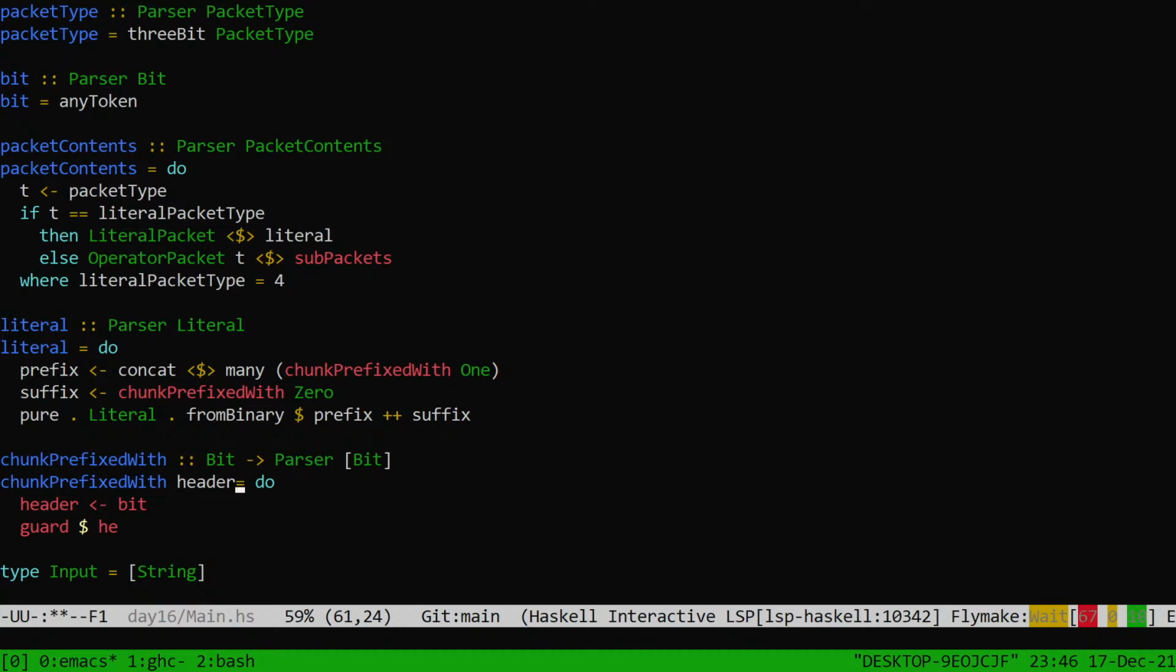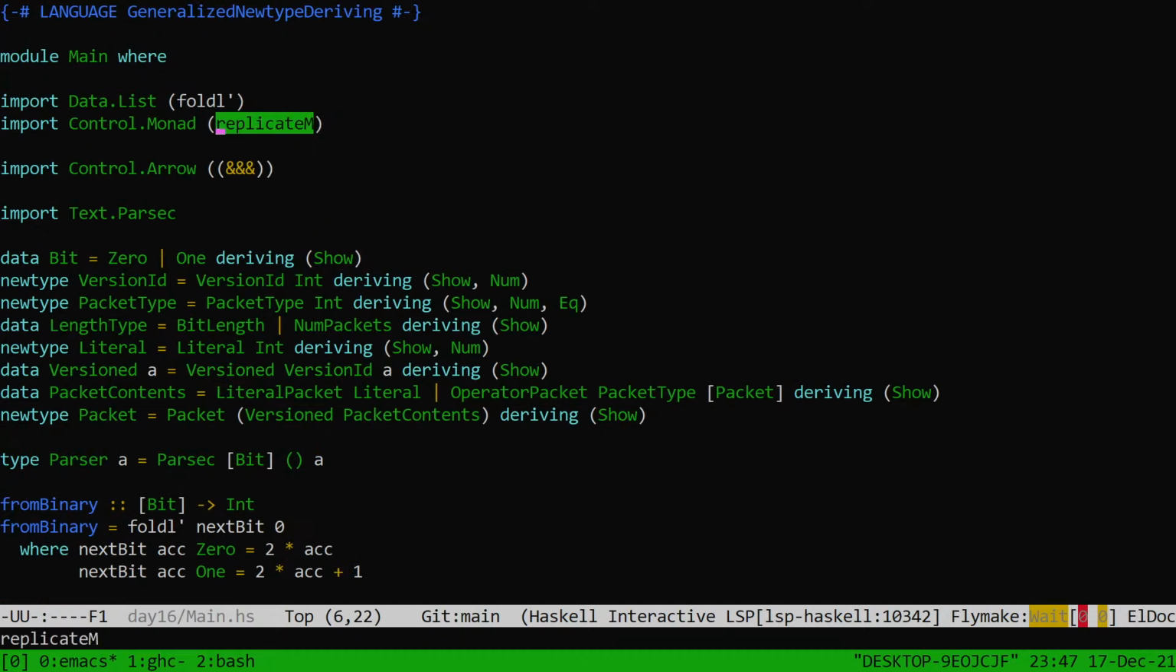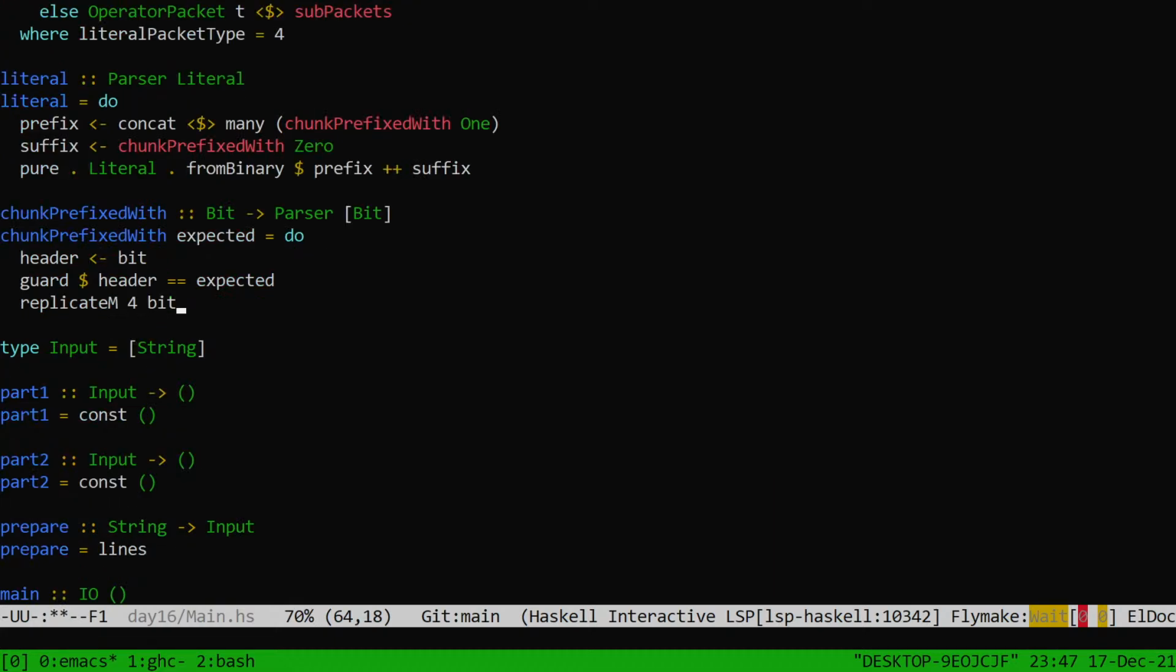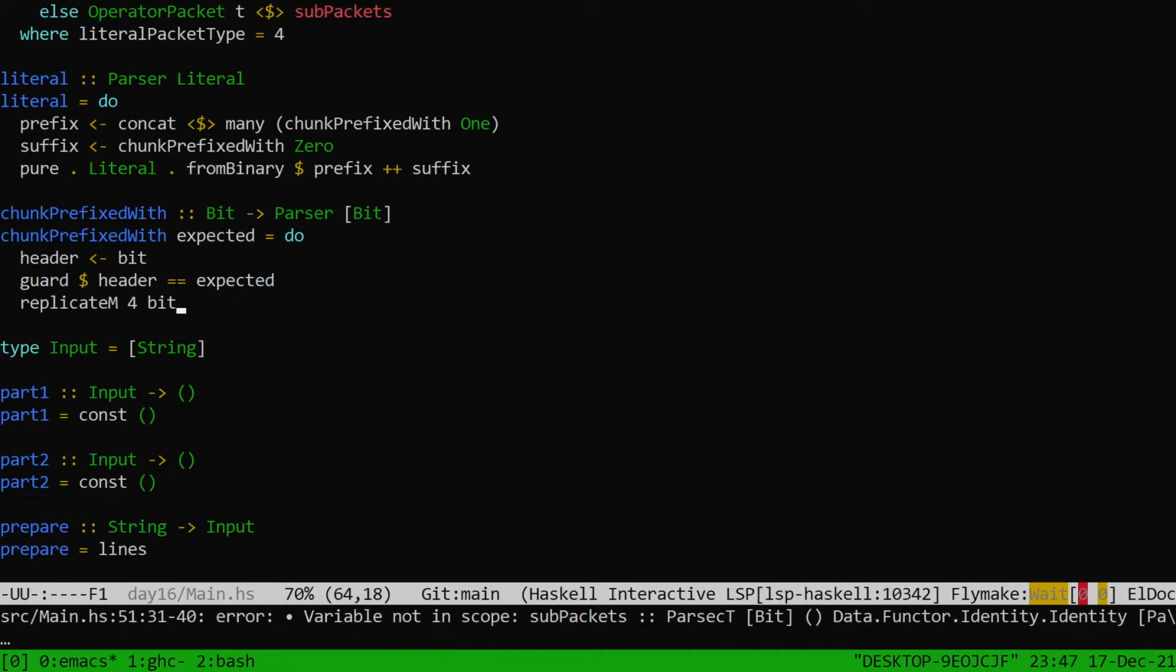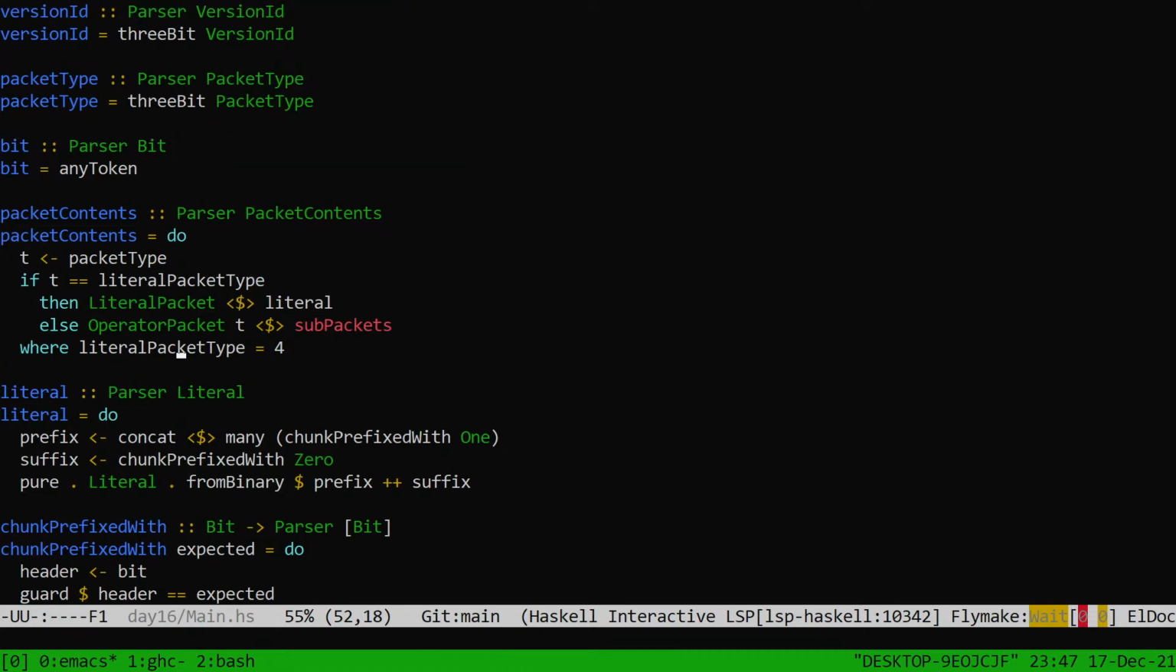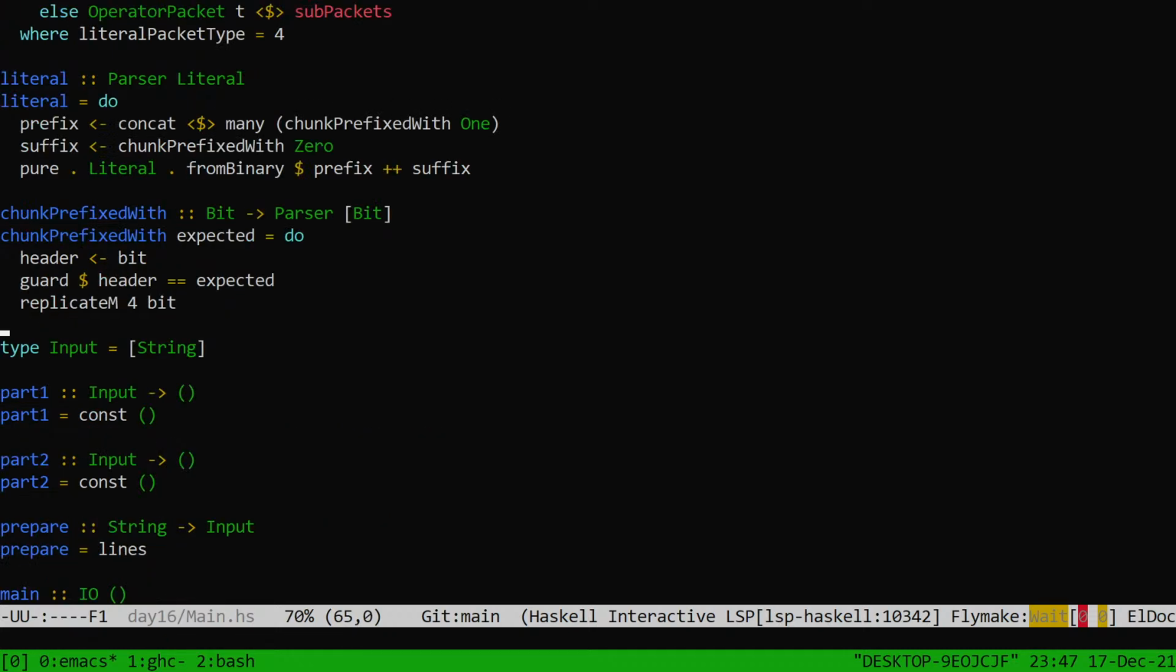Expected header? Header equal expected, and then we say replicate m4 of bit, right? I think that's it. And we need guard as well now. Cool. Oh, look at that. A whole bunch of stuff isn't red anymore. So we just need subpackets. Is that right? It might be interesting to test this.